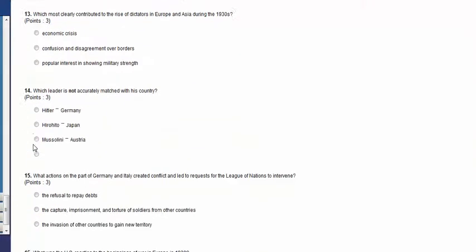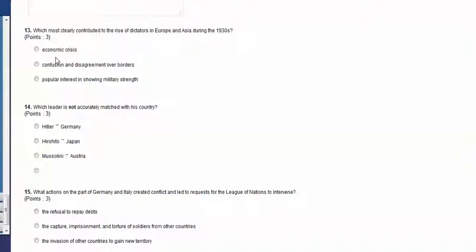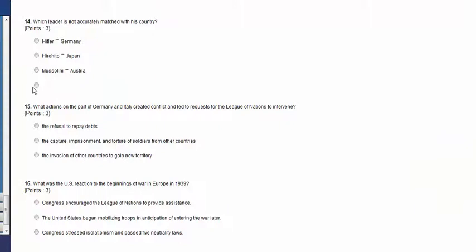Question 13. Which most clearly contributed to the rise of dictators in Europe and Asia during the 1930s? Economic crisis, confusion and disagreement over borders, popular interest in the showing of military strength. Number 14. Which leader is not accurately matched with his country? Hitler, the leader of Germany, Hirohito, the leader of Japan, Mussolini, the leader of Austria.